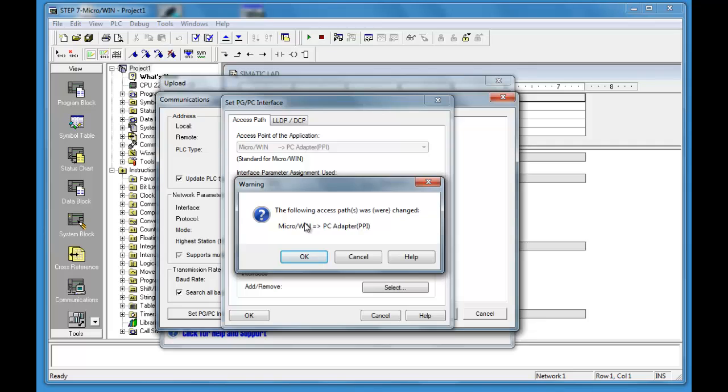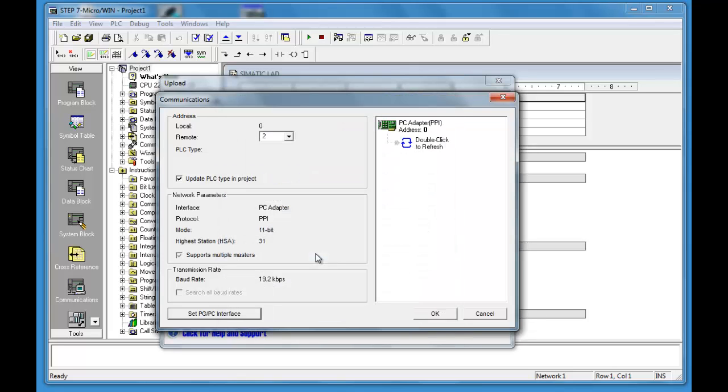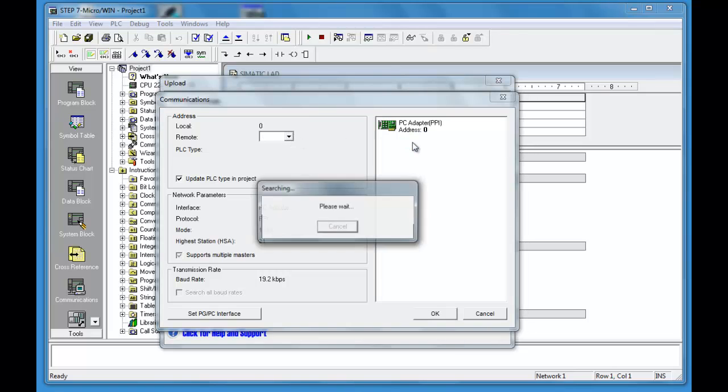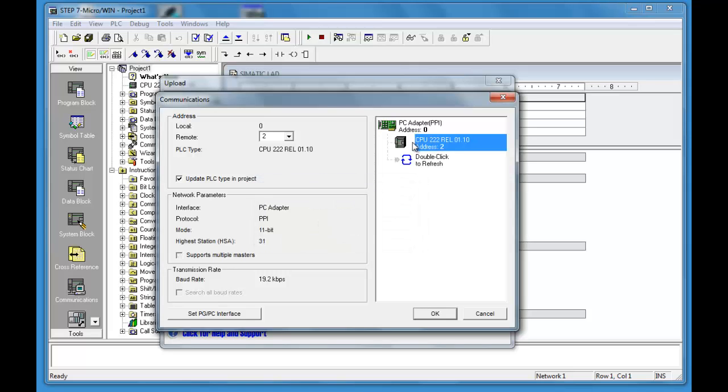This is letting you know that you were changing the adapter for your MicroWin and you changed it to a PC adapter PPI. Click OK. Now this is different. The baud rate is 19.2. I'm not sure what it is on that CPU, but we'll find out. Then leave everything just like it is and double click this, and it'll actually scroll through the different ones and detect what address is active and which one's not. So this one came up. This is a 222 CPU that we're hooked up to.